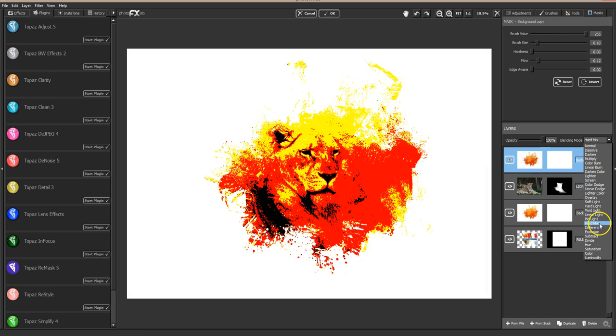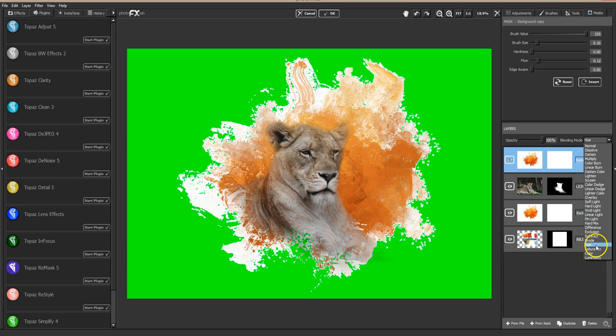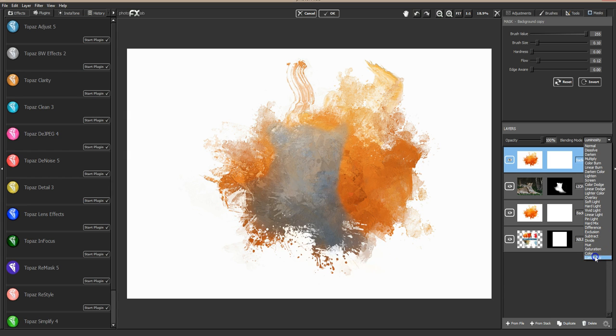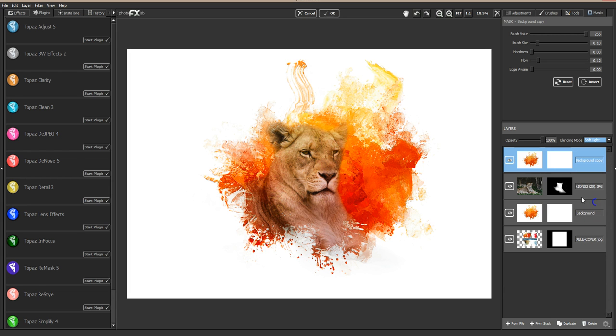And I just will go through until I see one that looks right. Some of them look pretty funky. I like soft light. It's one of my favorites. And I can adjust the opacity of that layer.